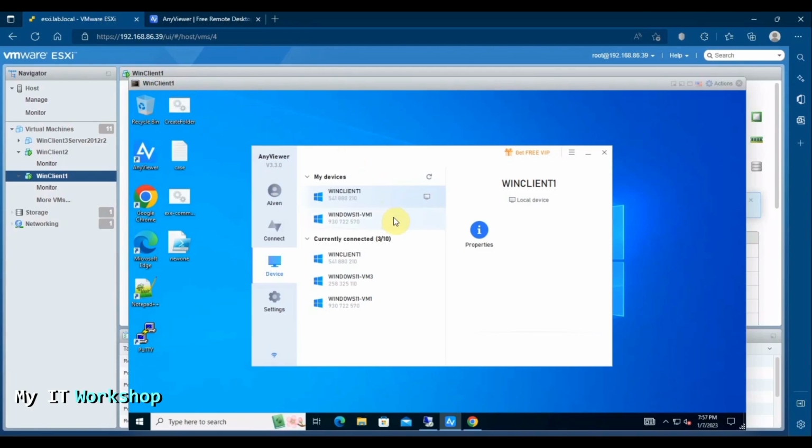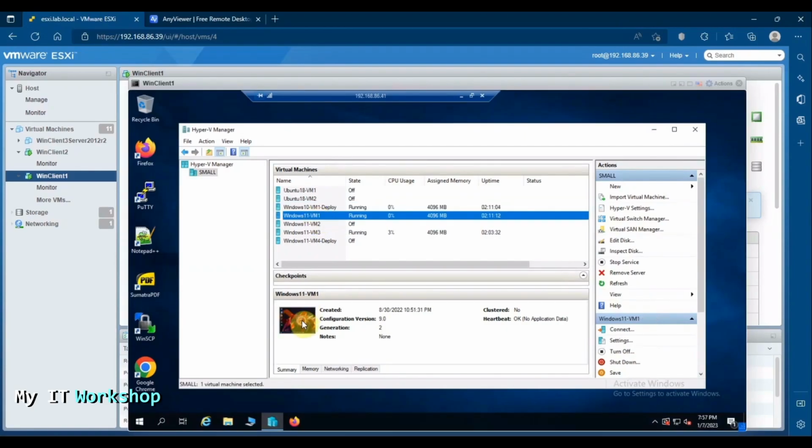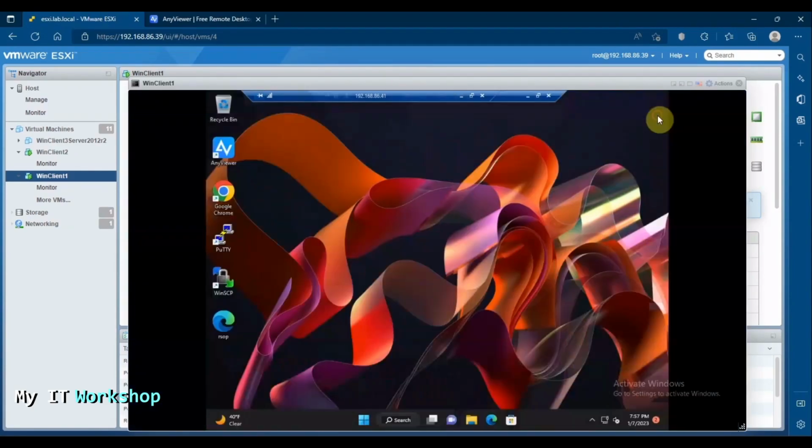So, as mentioned before, this is a Windows 11 VM that we are going to connect. But first, I want to show you how the machine looks. I'm going to use Windows RDP, which comes with Windows. And this is something that AnyViewer is a good replacement for. So, I have my virtual machines over here as well. And this is the one that we are going to connect to. So, Windows 11, this is how it looks.